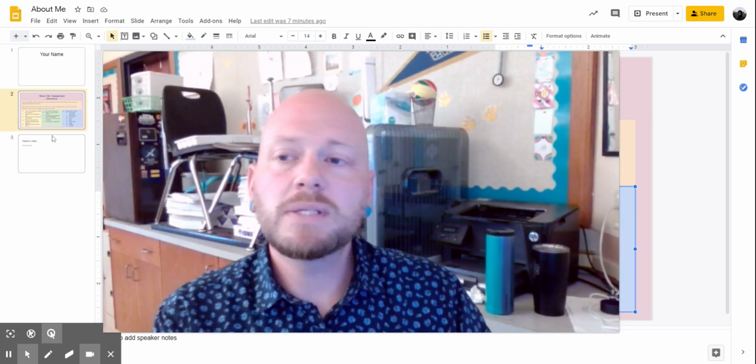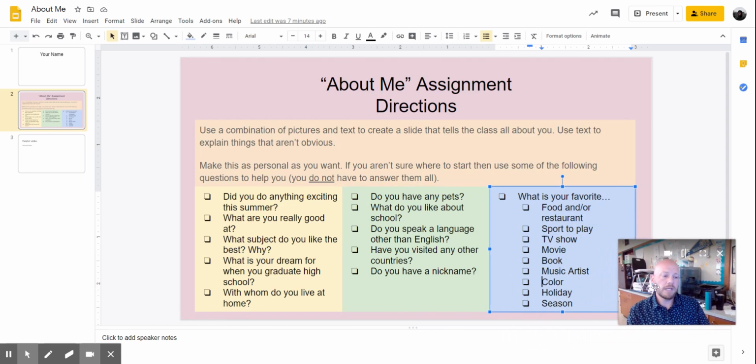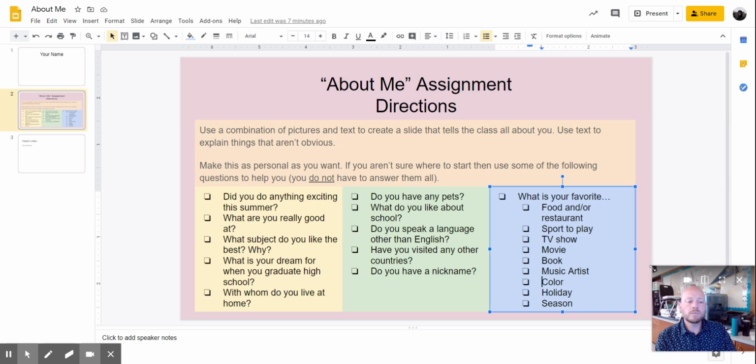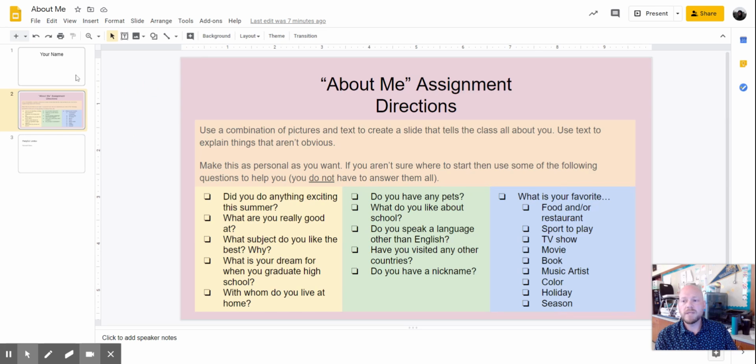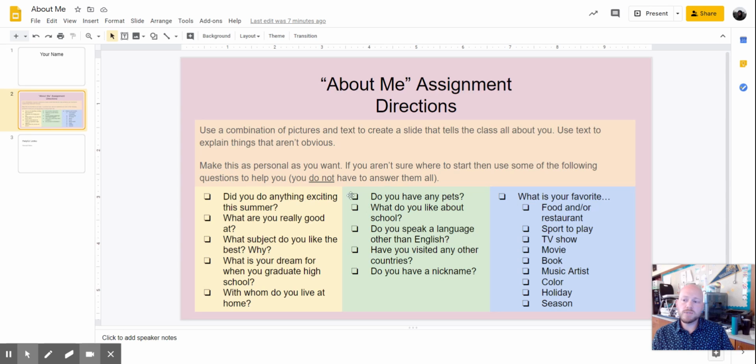Okay, so let's make my window a little smaller and get me out of the way over here. All right, now we should be able to see this assignment. Now, this is an early version of what you guys are going to see when this gets assigned. You'll have a blank slide with your name. You'll have the directions on the second slide.